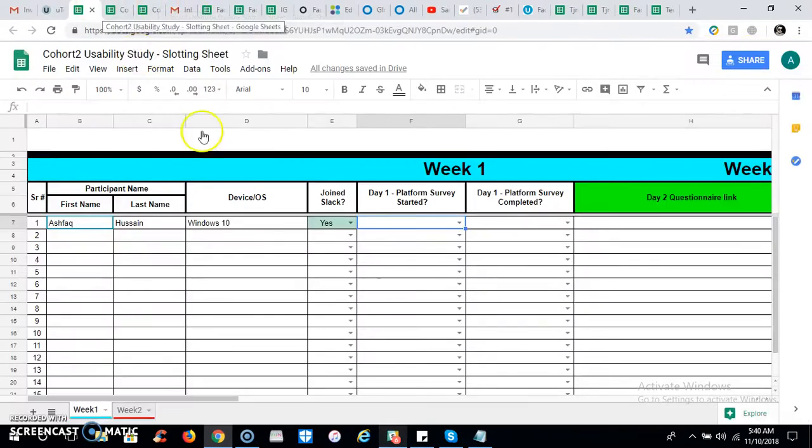Back to the slotting sheet. And I forgot one thing: once you click on the start survey link under the text survey tab, you need to select yes here. If you haven't started or you are planning to start later, do not select yes under this column unless you have actually started the survey. Once you have started, please select yes here. Once you have completed and submitted the day one platform survey, you can select yes here as well.